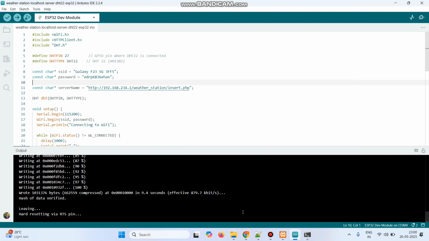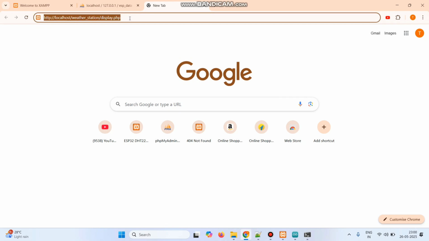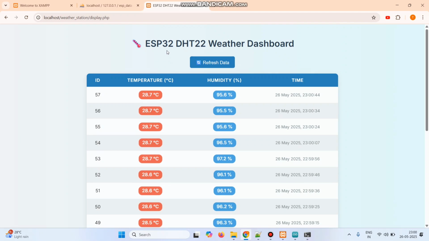Now to check the output, again open the web browser. So here type localhost / your project folder weather_station and the display.php file. And this is our output.